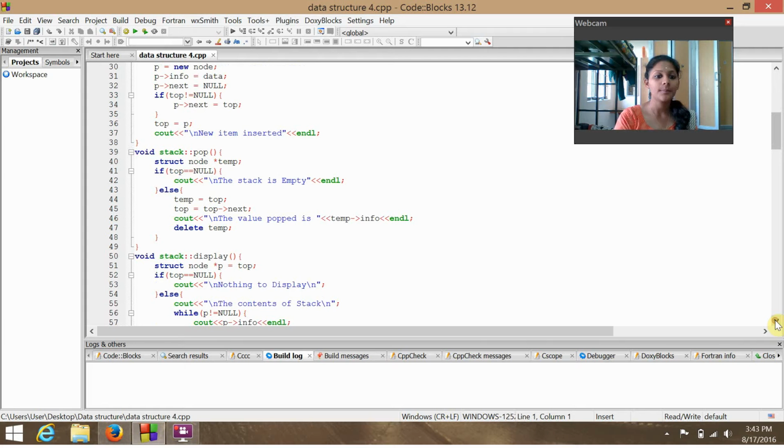In pop, first this condition has to be satisfied: top is equal to null. If top is equal to null, it prints stack is empty. If not, the value will be popped out of the stack.